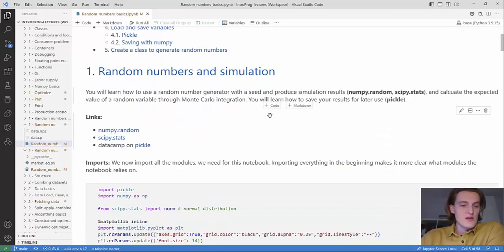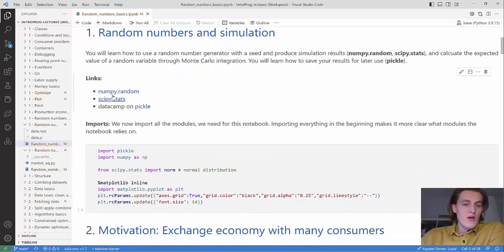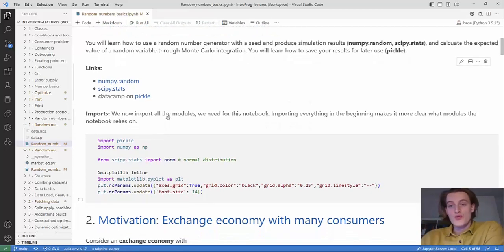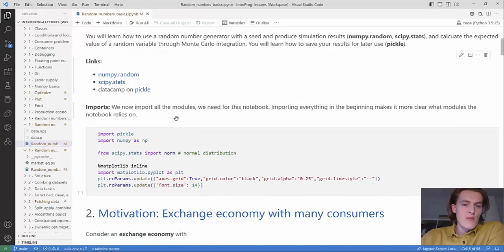I said this already. Here are some links if you're interested in the documentation, and there's a DataCamp tutorial on Pickle, which is what you use to save your variables and load them.